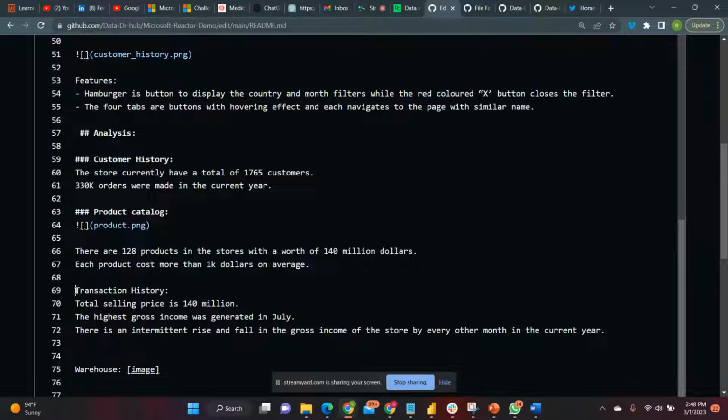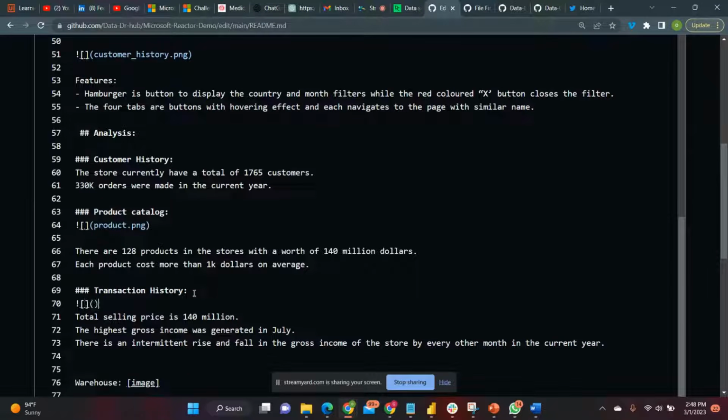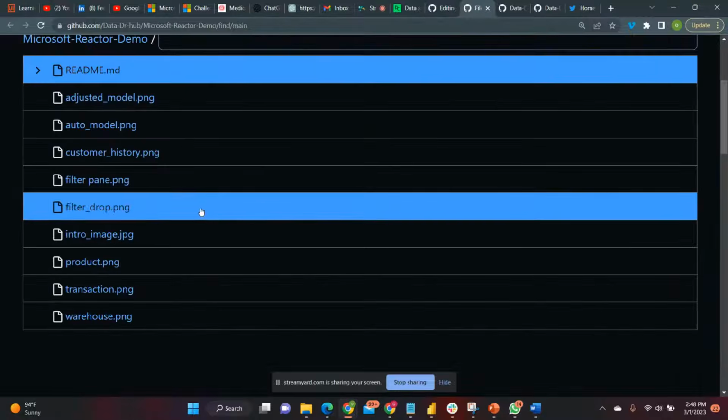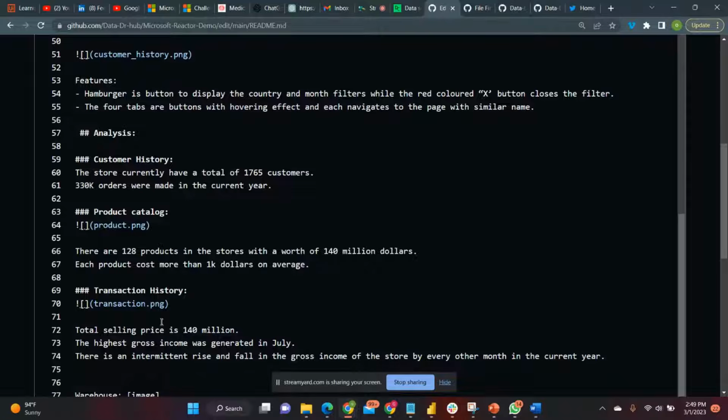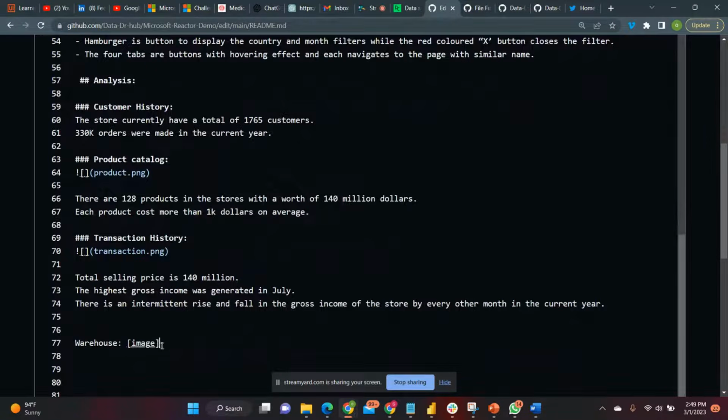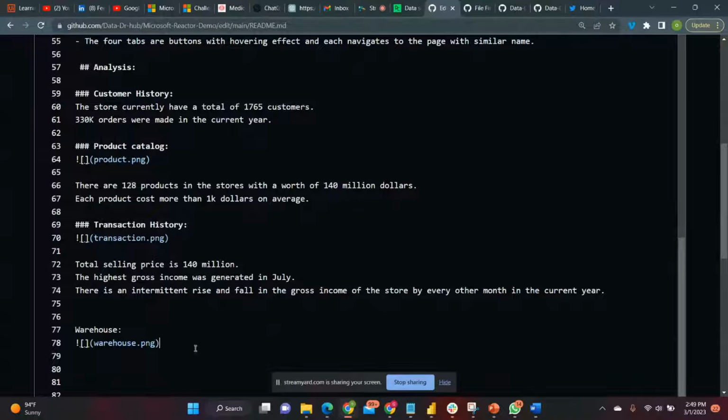3 hashes, 1, 2, 3. It goes like this. You put it here. Transaction. Where is it? Transaction.png. See, so you try to explain each of those visuals. You put these to warehouse.png. Okay, and be rest assured that when your preview doesn't work as expected, you've definitely made a mistake, so you go back and check it out.